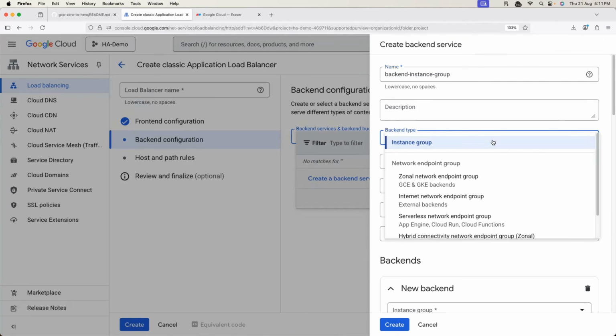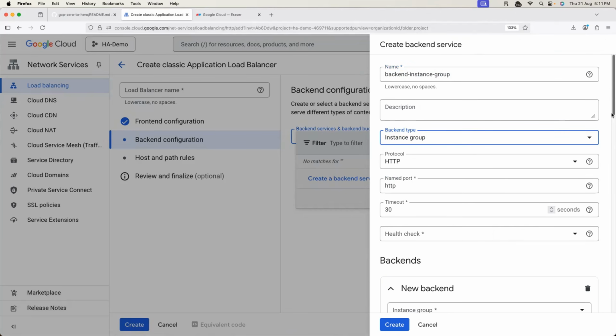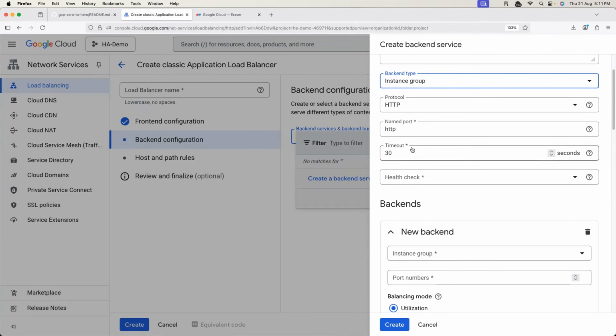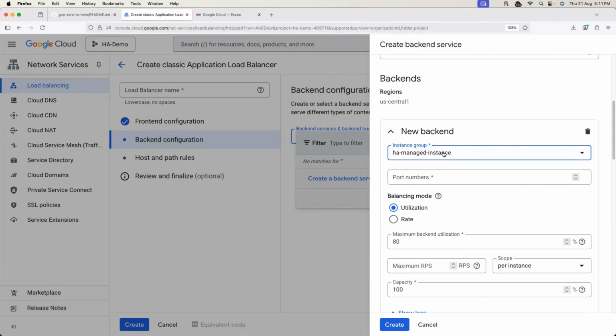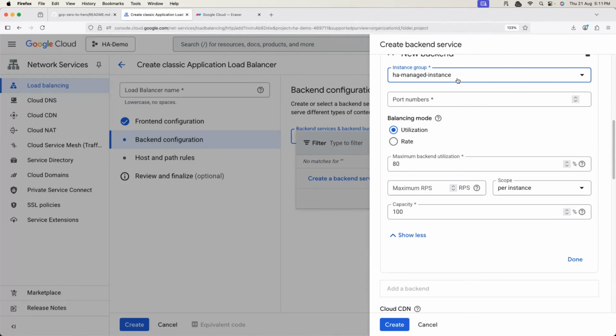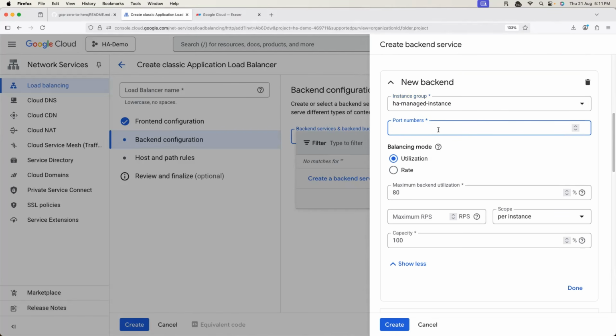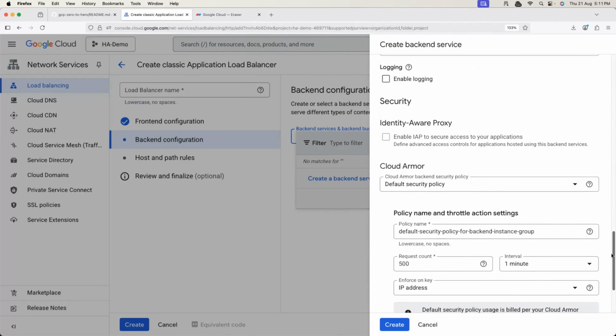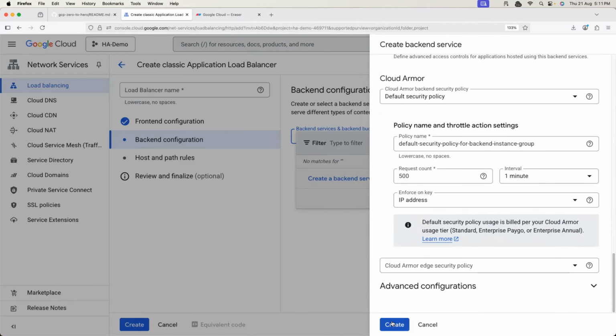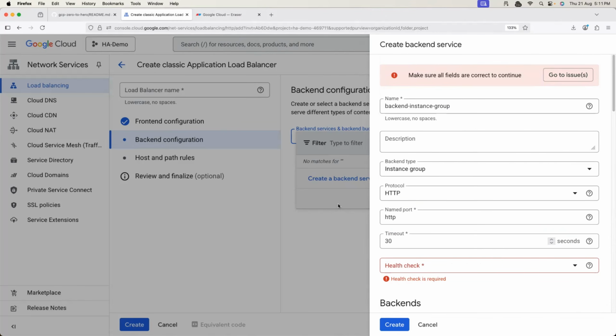Okay. I'll go with the instance group option. HTTP is the protocol. Perfect. This is the instance group that we created, the HA managed instance group. If you don't find it here, that means you have done something wrong. Port numbers, we are dealing with port 80. So I'll just keep it as port 80. Utilization rate, let's keep all of them default and click on create.